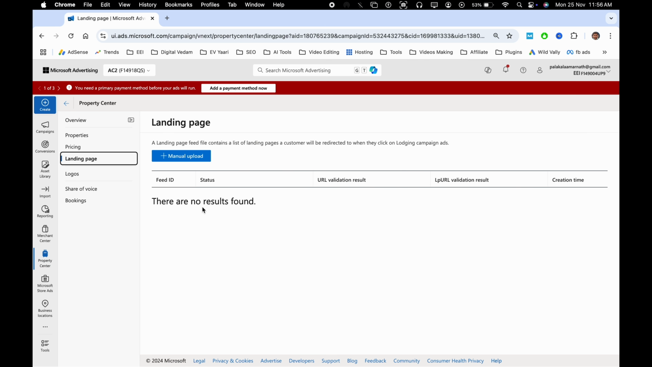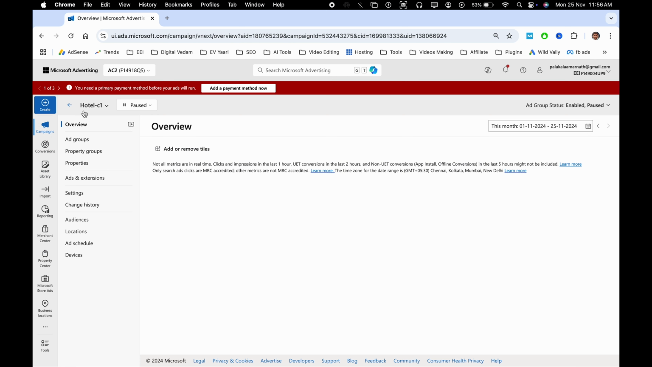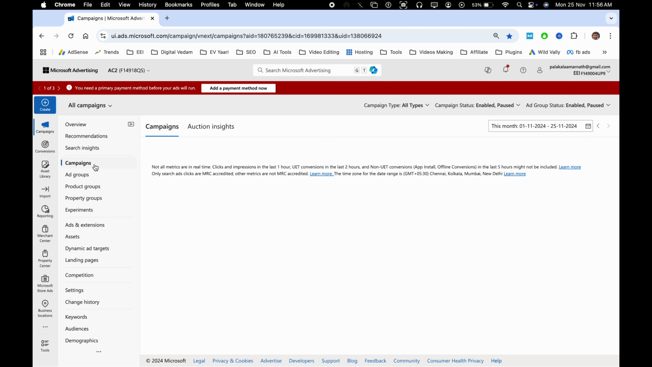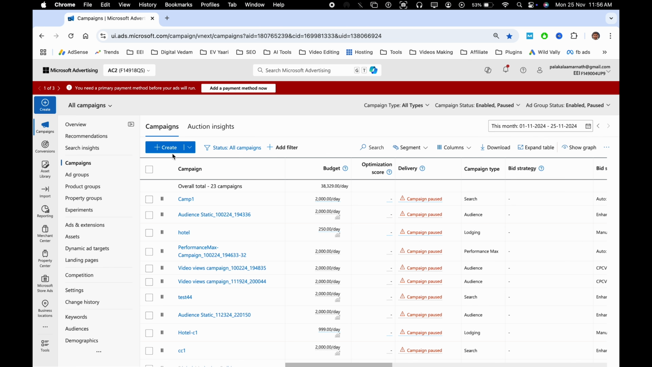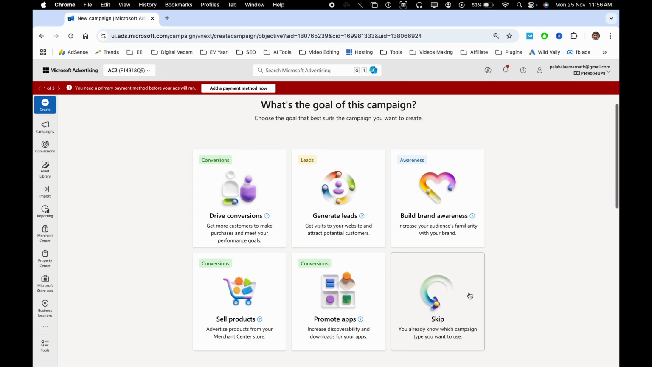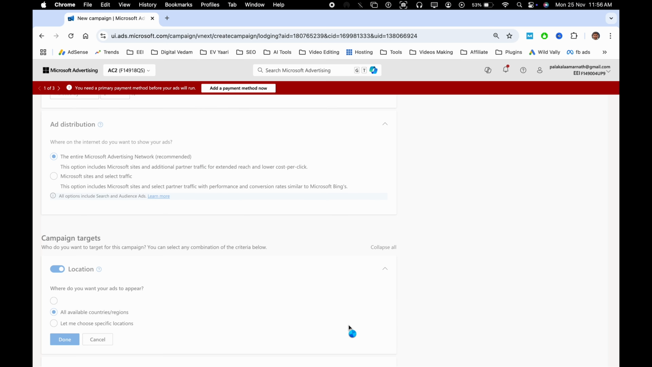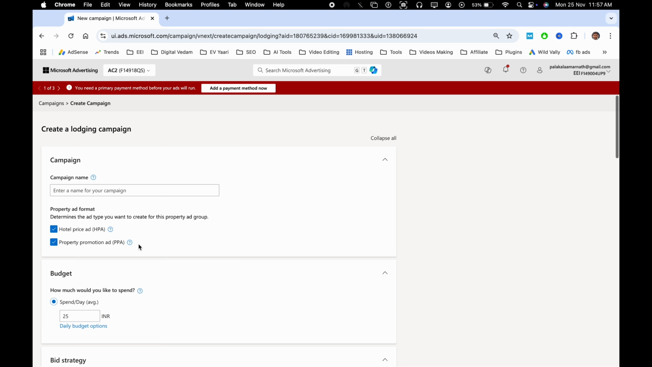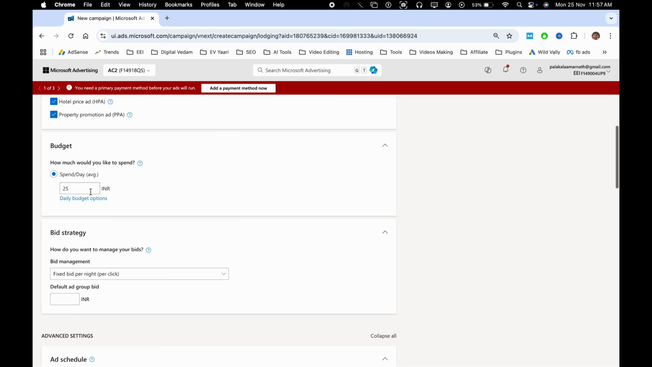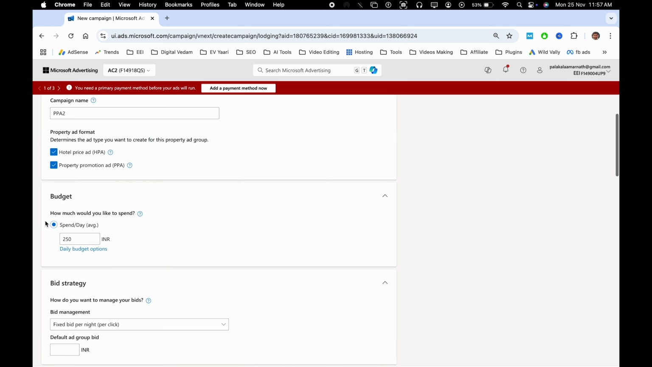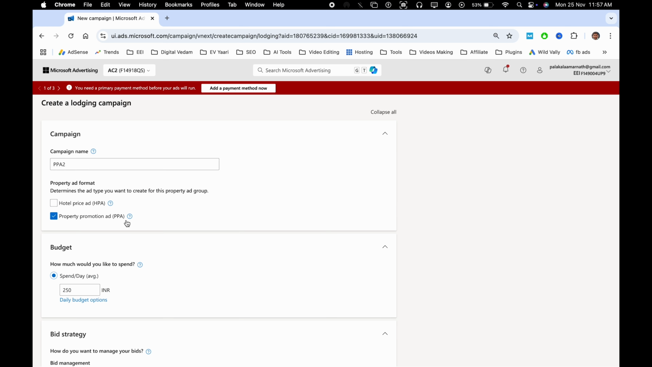And once you are done with all of this, you will go to campaigns, click on campaigns, and again campaigns, and start creating your campaign. Click on create, skip, and lodging, and continue. So this will be like PPA, so let me choose this time the promotion PPA ads.